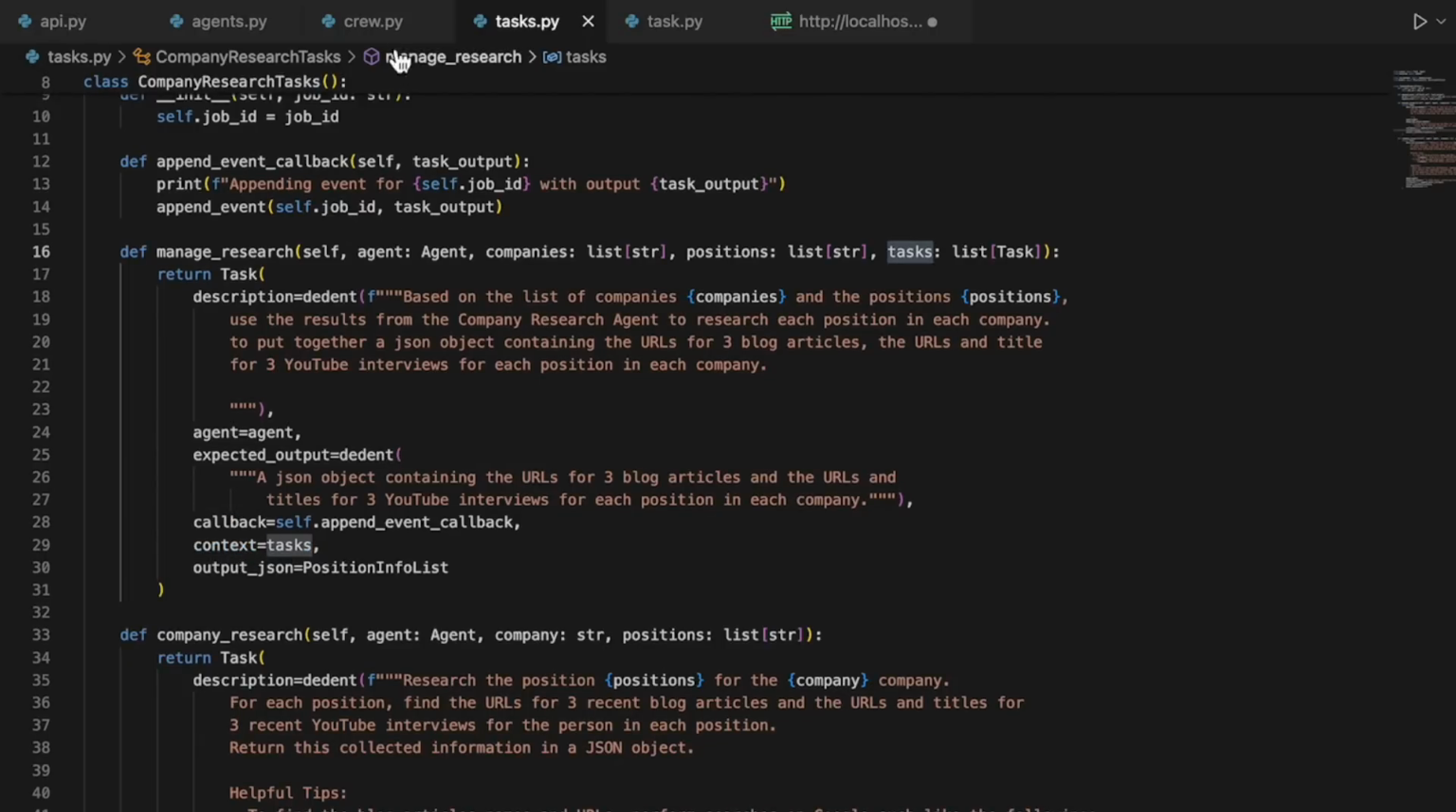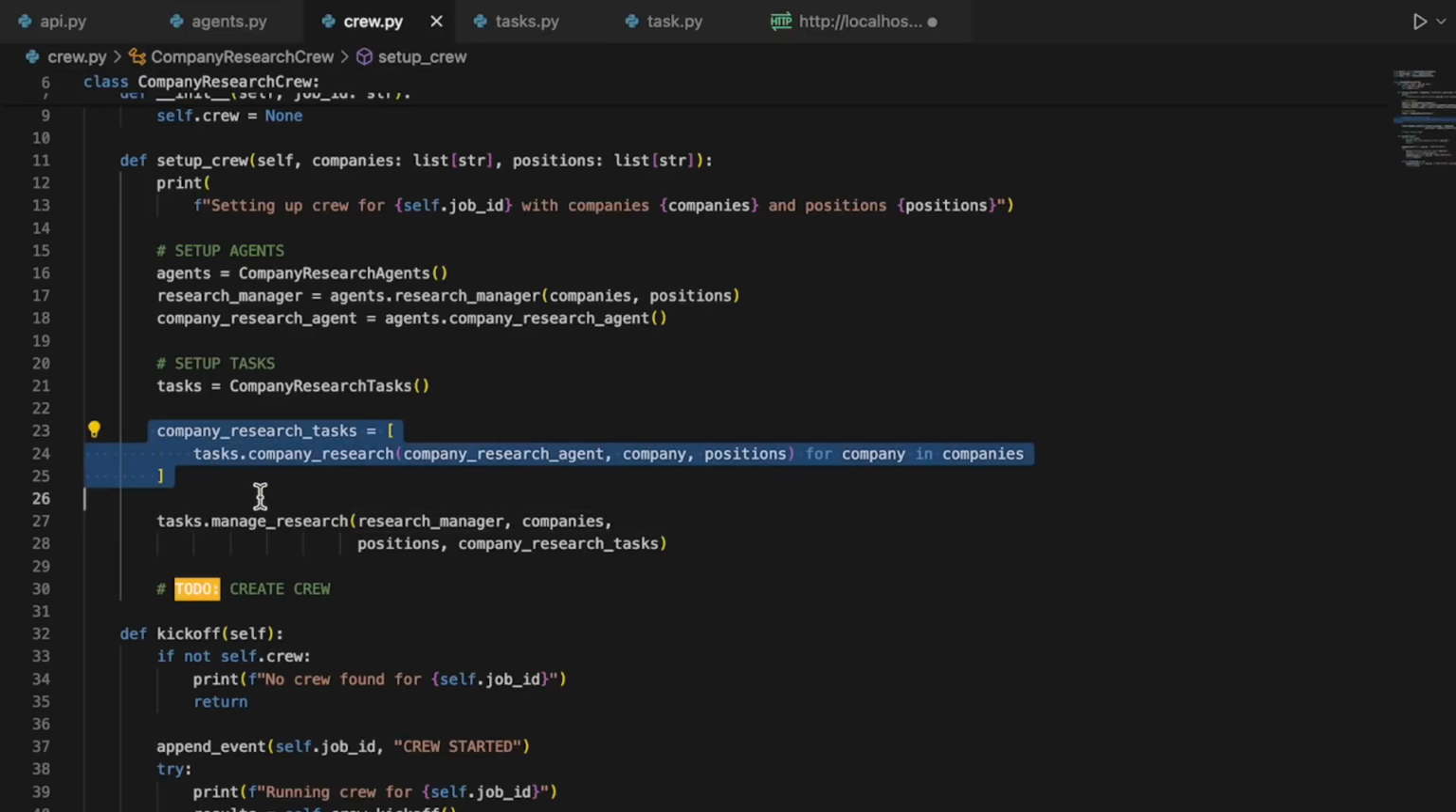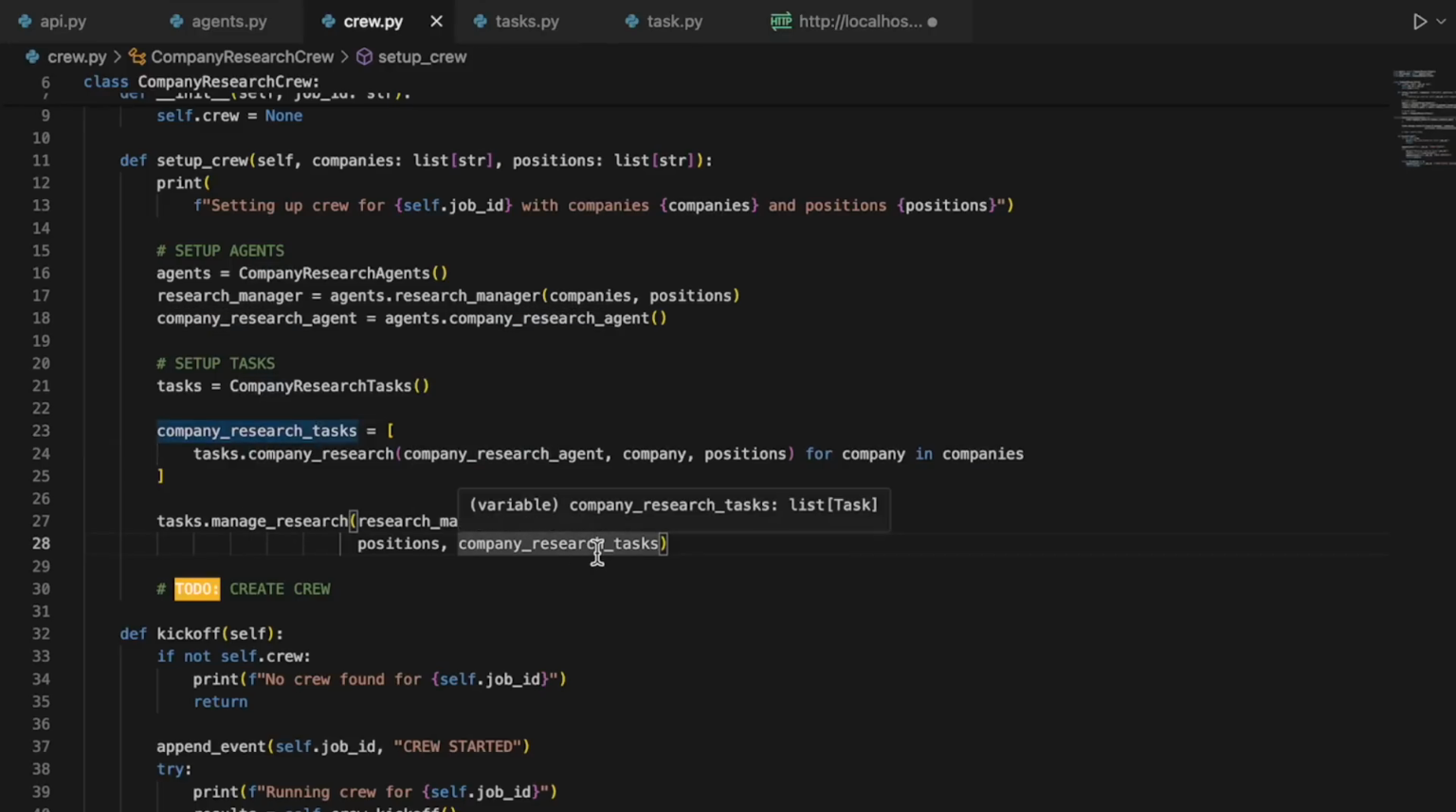So, as we go off and finish researching all of those companies and positions, we want to pass the result of this into our manage research task so that it can aggregate all the data and then finally put everything, all nice and pretty, into one final result for us. I hope that makes sense. That was a lot going on. But like I said, if you have questions, drop them down below. I'll make sure to help you guys out.